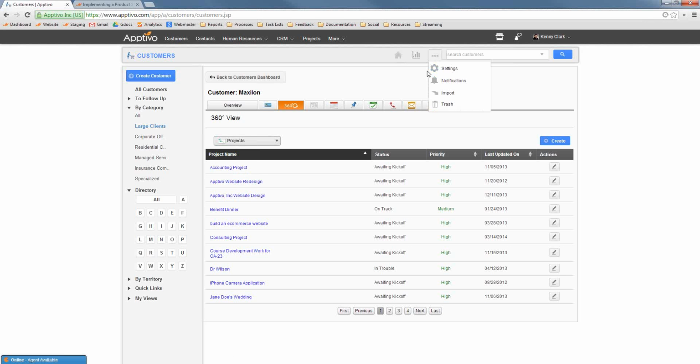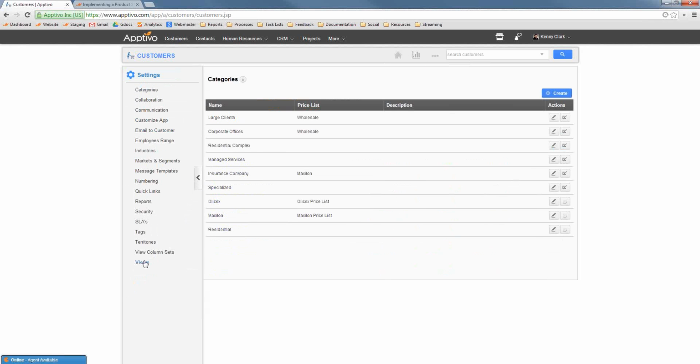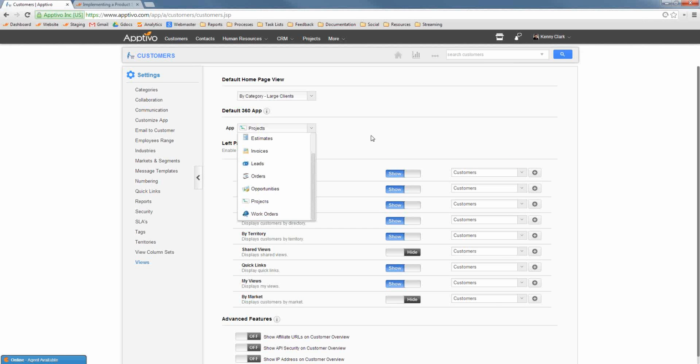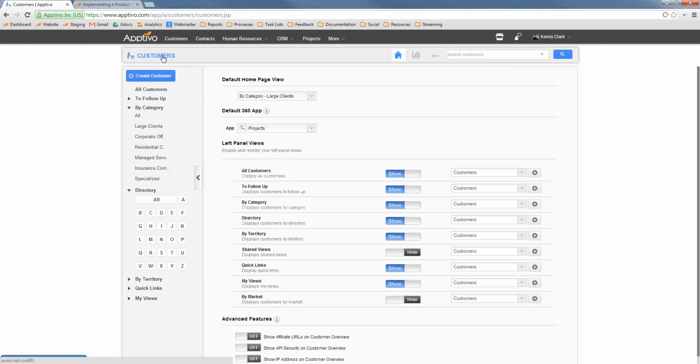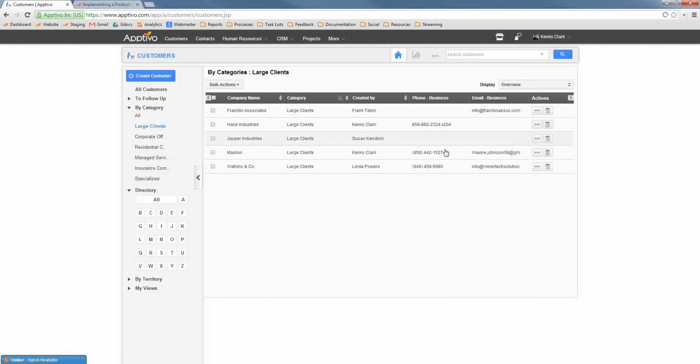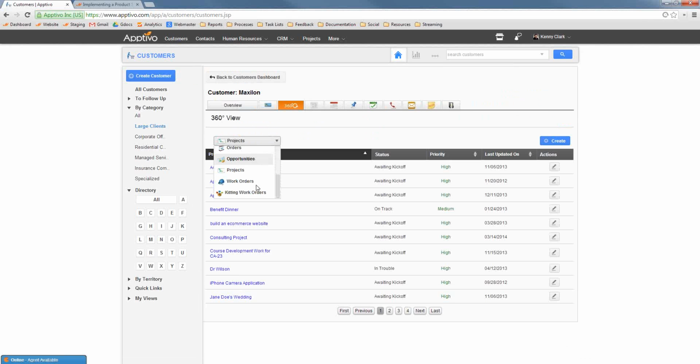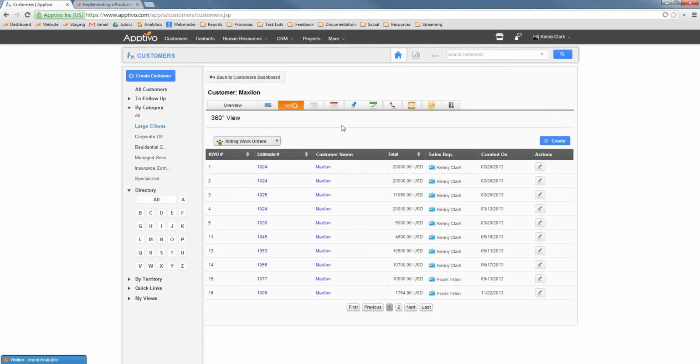Here's one cool little tip you can utilize, which is you can hop into the settings. And then I will go to views. And you'll see default 360 app. So right here, your fulfillment app is actually, oh darn. Unfortunately, it's not in the default, so we can't make that change. Well, it'll have to be one click away. So we can hop in here, go to the 360, and select kitting work orders.